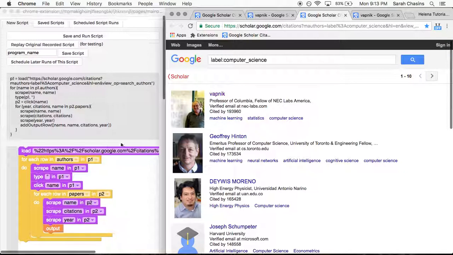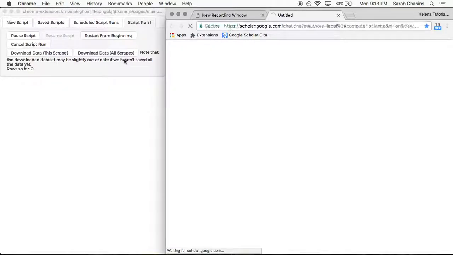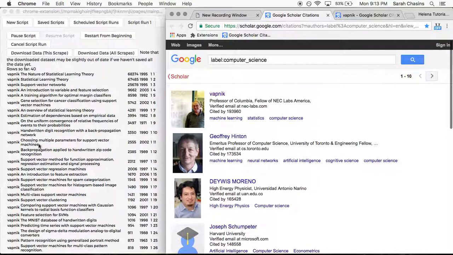Let's head up here and actually go ahead and run it. All right, so it's going to load up a new window for us. It's going to actually start replaying the script right there. You can see it's clicking on that first author. At this point, we can pretty much sit back and watch it go. So we'll get a preview of the data set that it's scraping right here. You can see we've started to get the first rows.